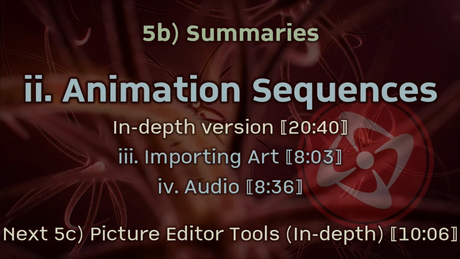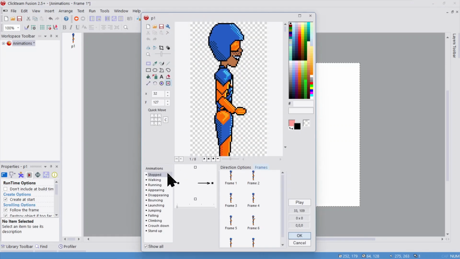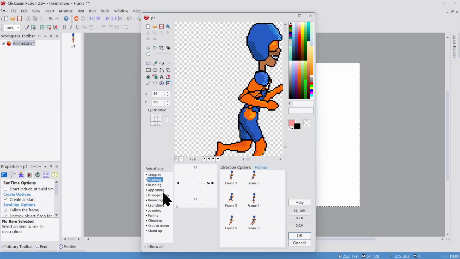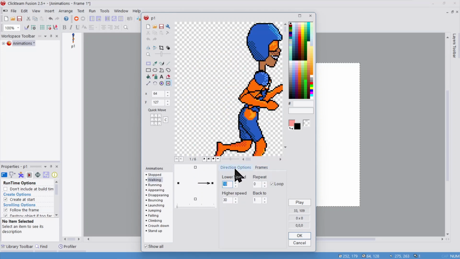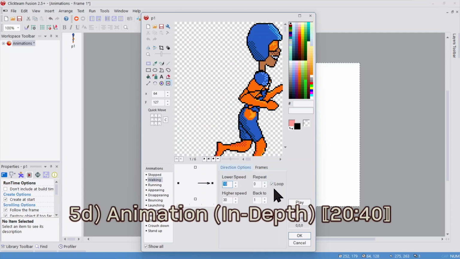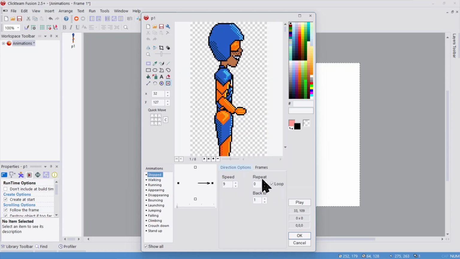When you load up the picture editor for an active object, you have the animation list, which comprises 12 pre-named animations. All of these animations can loop, meaning that the image frames get played one after each other and then can repeat. That'll be covered at this time code. Fusion automatically uses an animation sequence on a certain thing happening.